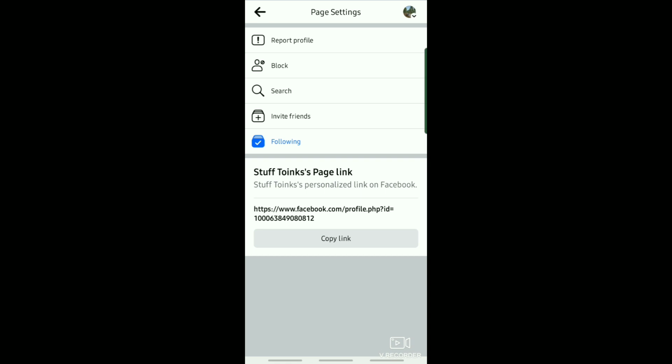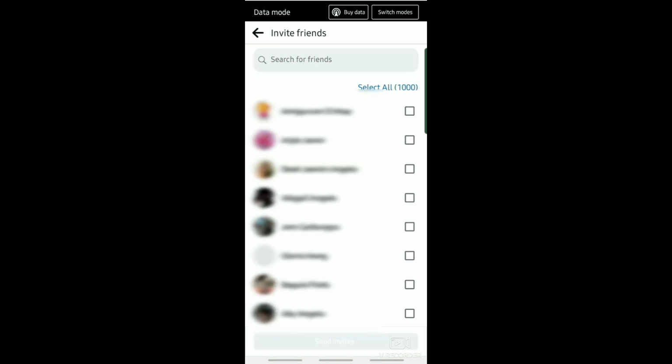You can also choose to copy the link of your profile so that you can easily share this to your friends. But now what we're going to do is to tap on invite friends. It will then direct you here. These are now your friend's profile in which you can send your page.